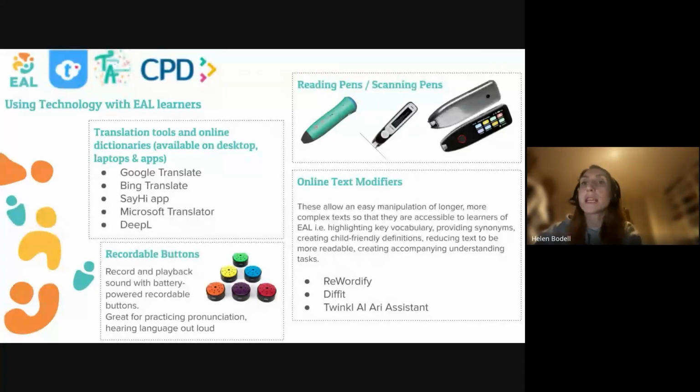We've also got online text modifiers, so these allow an easy manipulation of longer, more complex texts. So they might highlight the key vocabulary, provide synonyms, create child-friendly definitions, reduce text to a more readable amount, or create accompanying understanding tasks. So some of those might be Rewordify, Diffit, and then our Twinkl AI ARI assistant that we've got online can also do that for you. So it's worth having a play and having a go with those.